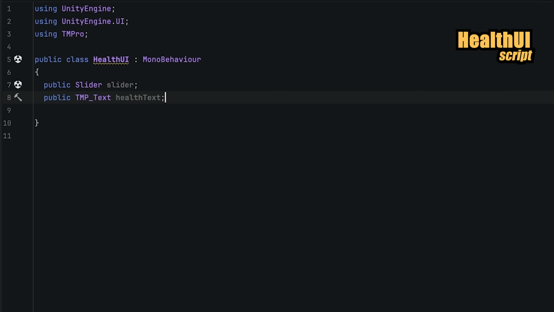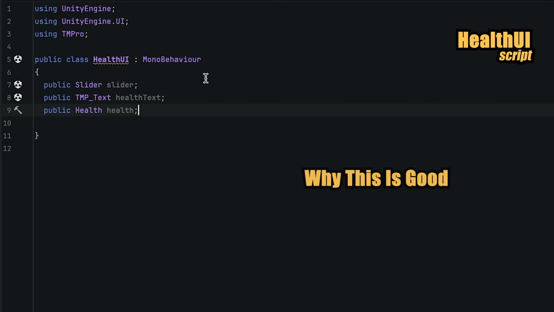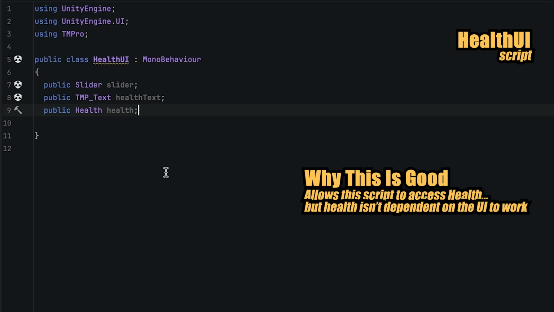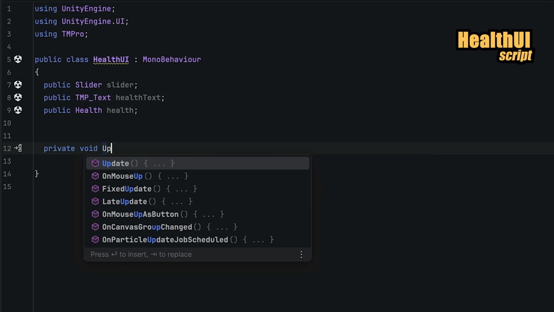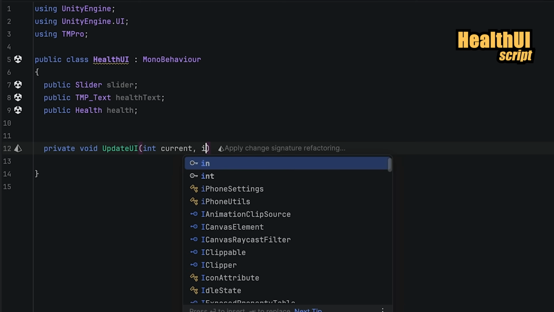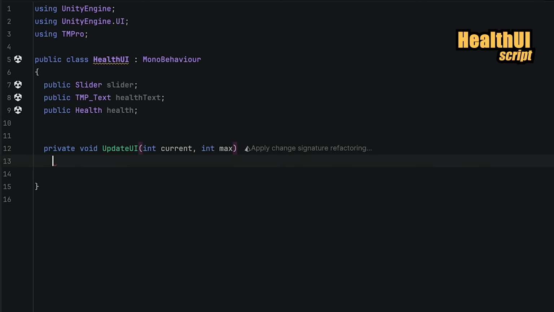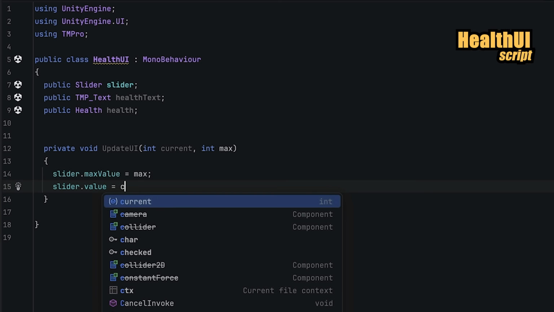Now at this point, for our health UI to listen to health, it is going to need a reference to it, so we'll introduce a public Health reference called health. Now the beauty of this is that while our HealthUI script will depend on Health, the Health script itself doesn't know anything about HealthUI, and so it can exist entirely on its own whether there's a UI or not. Next, we're going to make our only method here, which is going to be a private method to update the UI, and it will just take in two values, an integer for our current health and another integer for our max. Now each time this is called, we'll tell our slider to update its max value to be equal to max, and we'll also have the slider update its value to be equal to our current value.